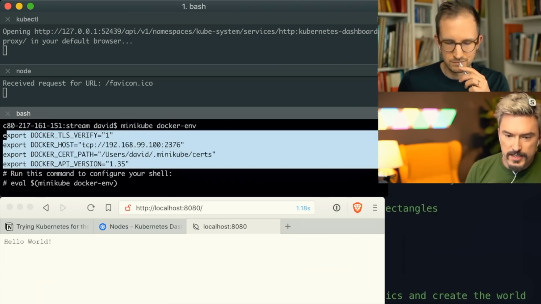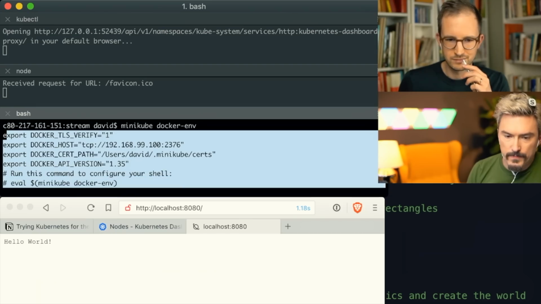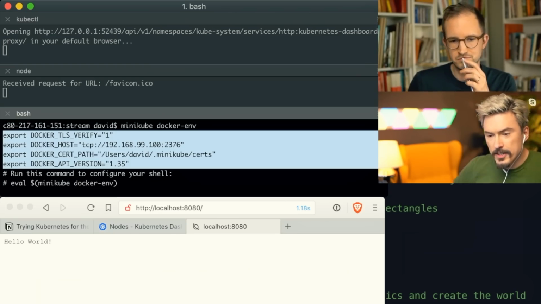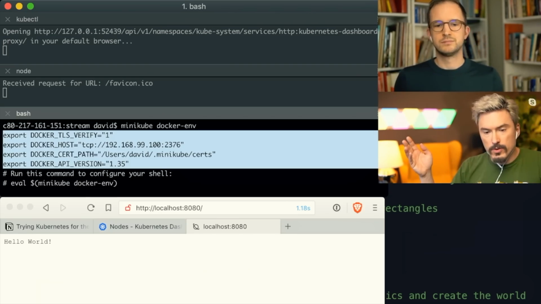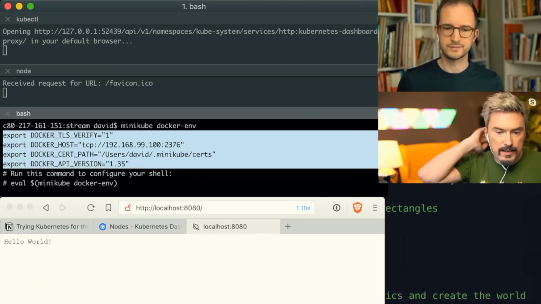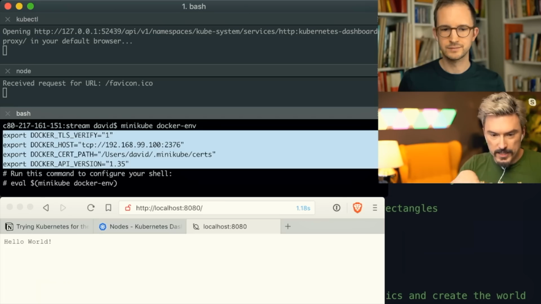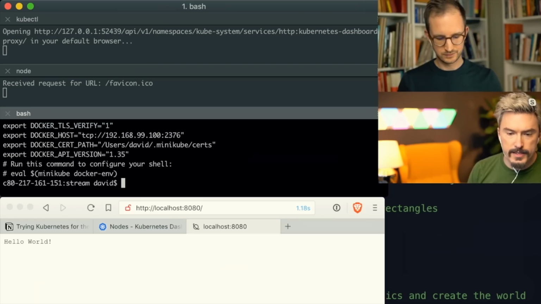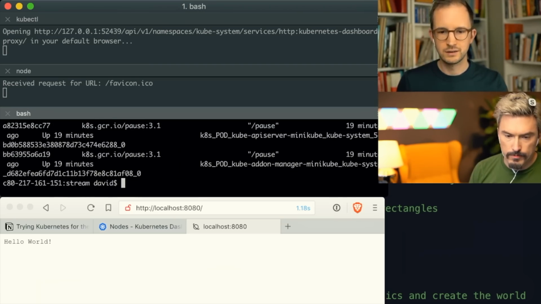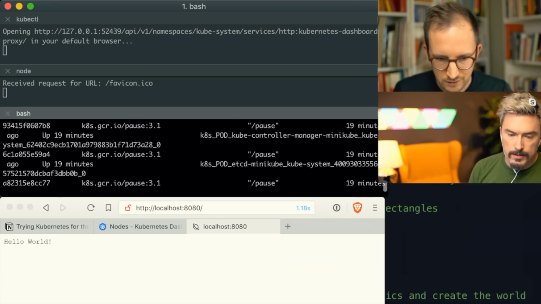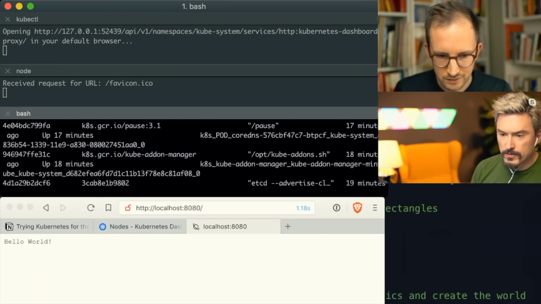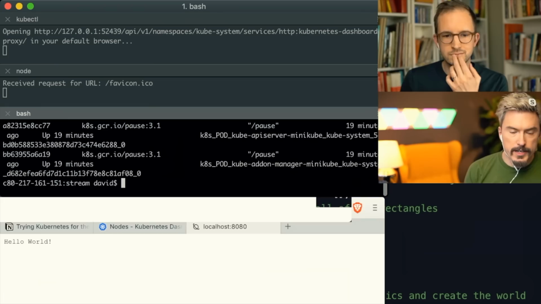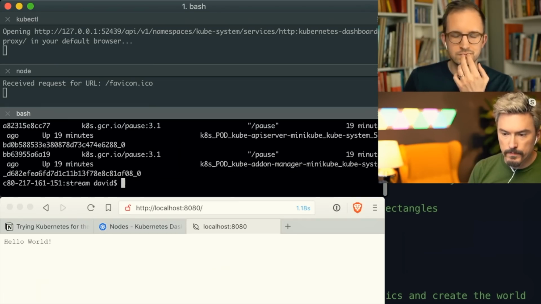So you see, what it does is that it creates these export statements that point the Docker commands of your instance to this thing. And what eval does is that it runs these export statements. So now if you run docker ps, you'll see a bunch of stuff that is running inside of the Minikube. And if you ran docker ps before running that command, you would just see the Minikube. I get it.